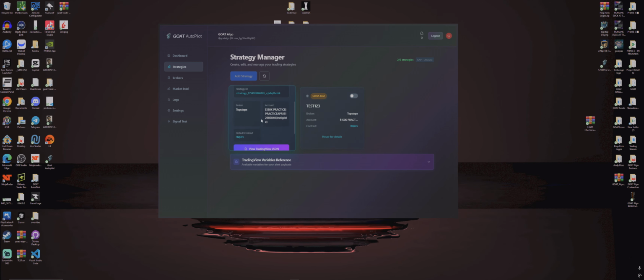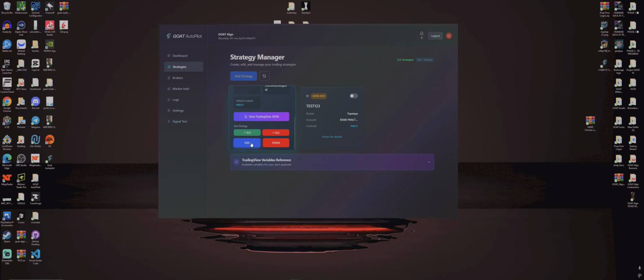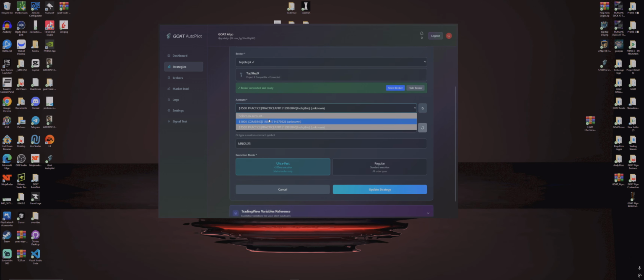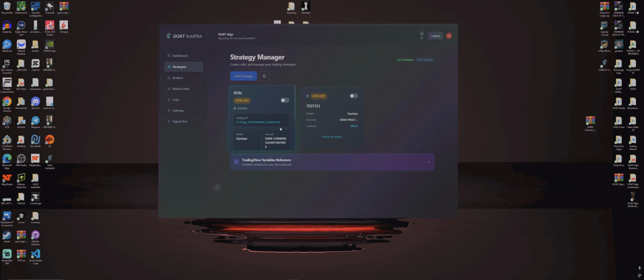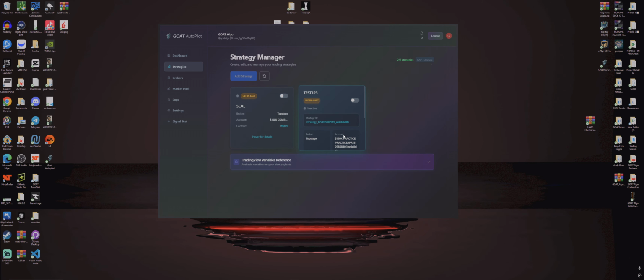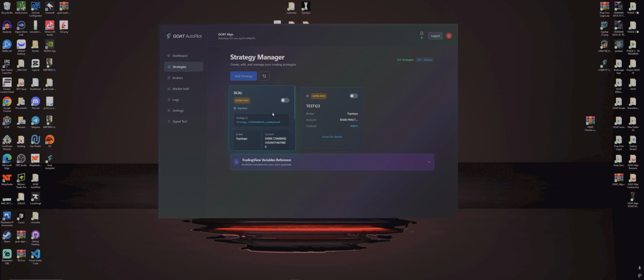Let's say you want to execute one on a different account, for example. Set it to here and hit update strategy. So now you have one executing on a different account. This is rapid for a different account, and this is scalper on another account. So you can execute two different strategies.